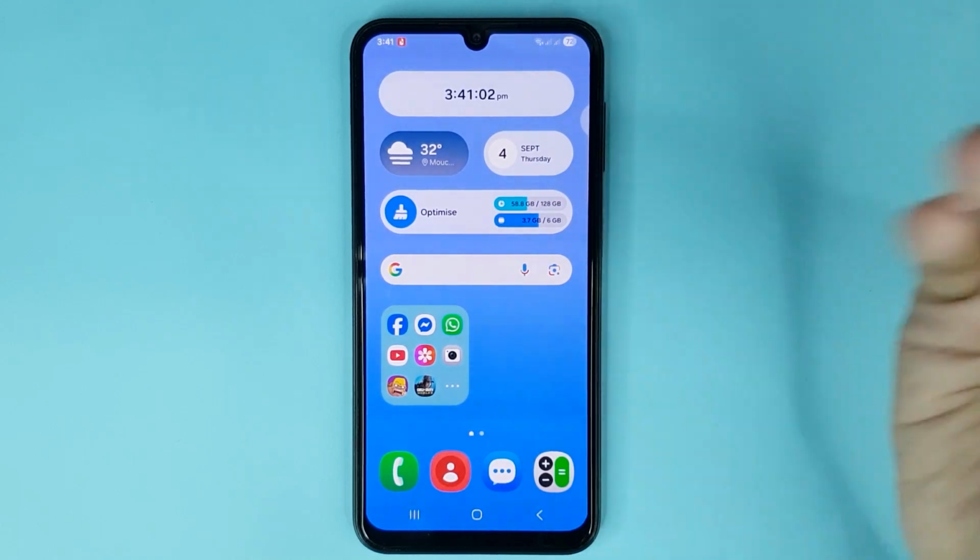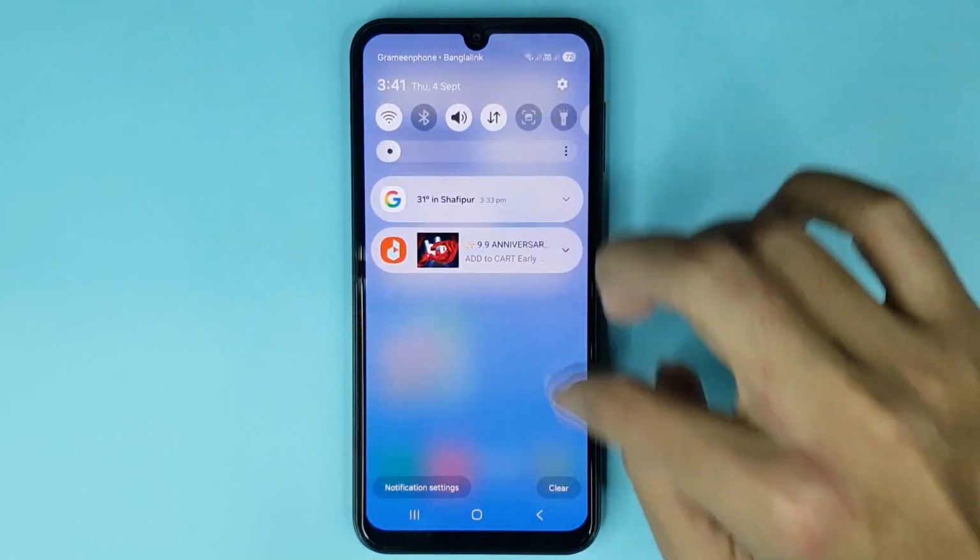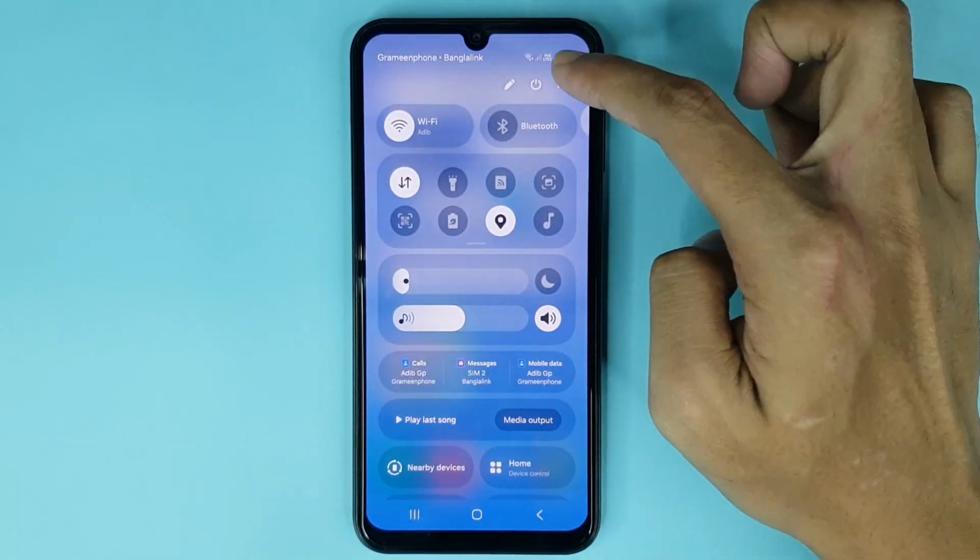In today's video I'm going to show you how to know about all permissions in your Android phone. So at first just swipe from top to bottom and then tap on this gear icon to open up your settings app.